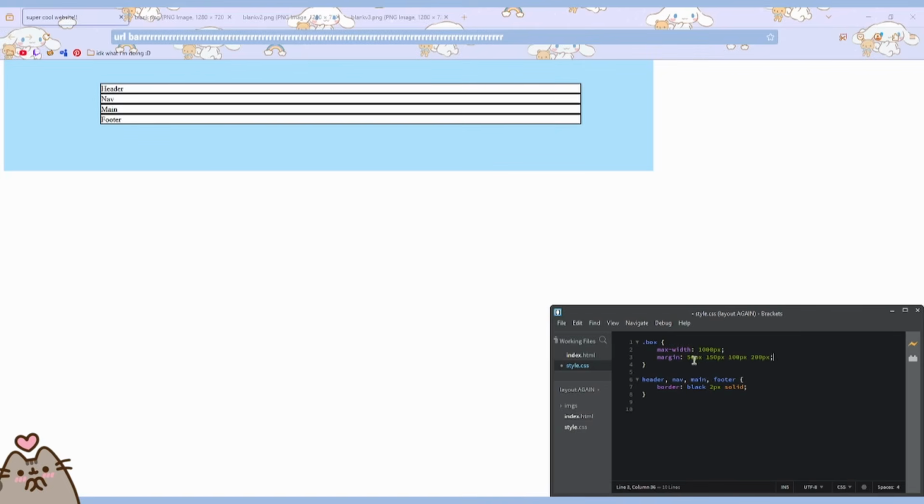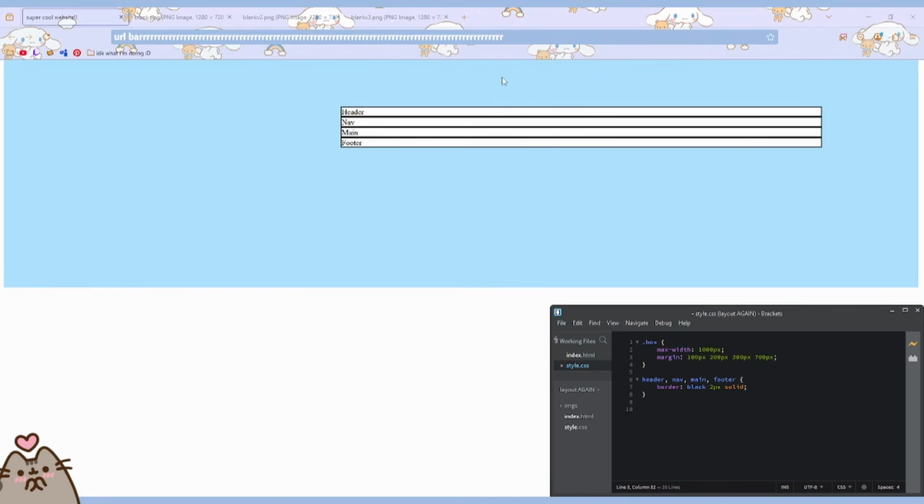Can I make this better? Let's see if I can make this better. Okay, this is a bit more extravagant. All right, so the top one is 100. The right is 200, bottom is 300, left is 700. So it goes around in a clockwise direction starting from the top as each measurement goes.